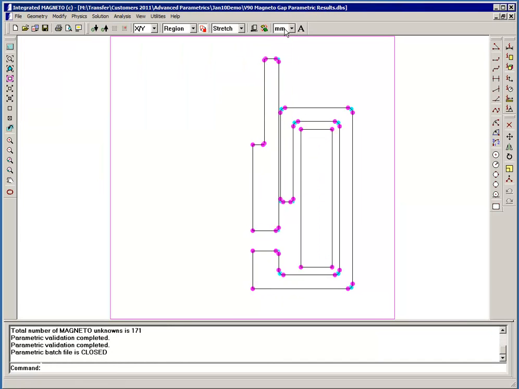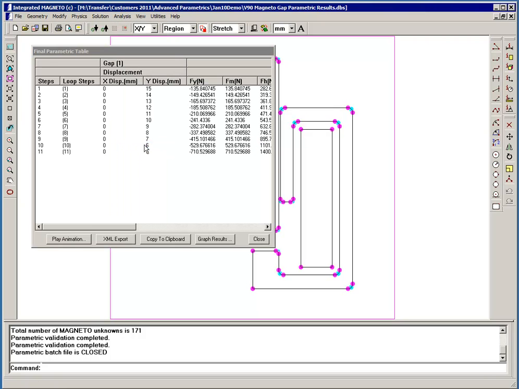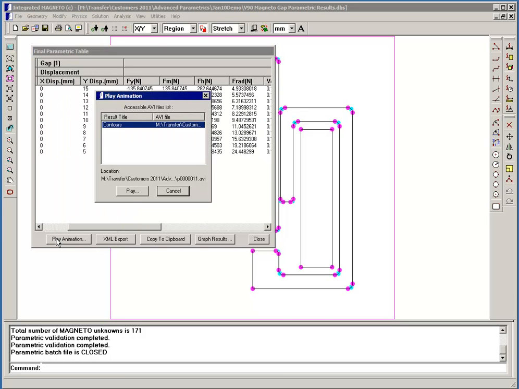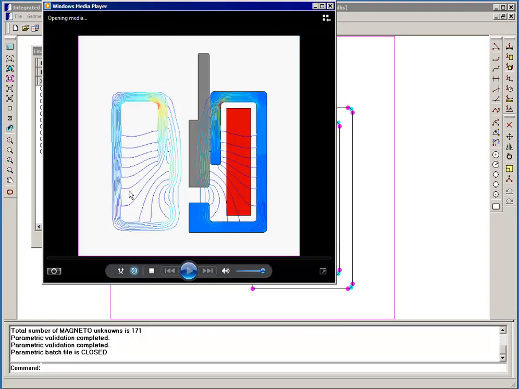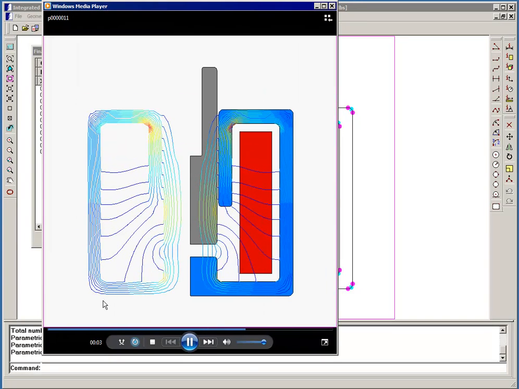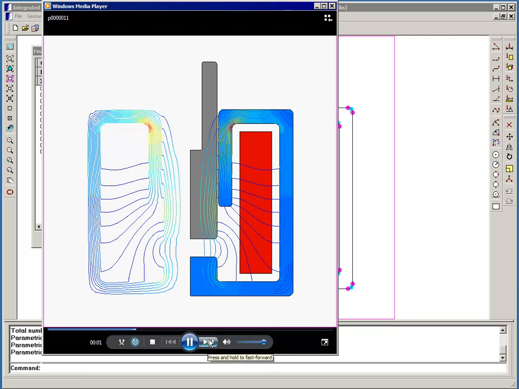We've already run the parametric, so I can show you the parametric results. In the final parametrics table, it shows you exactly what happened, how the core was displaced, and it gives you a table of all the force measurements. And we can look at the animation of the field line plots. That'll open up in a Windows Media Player window. And as you can see, the core moves through all of its positions.